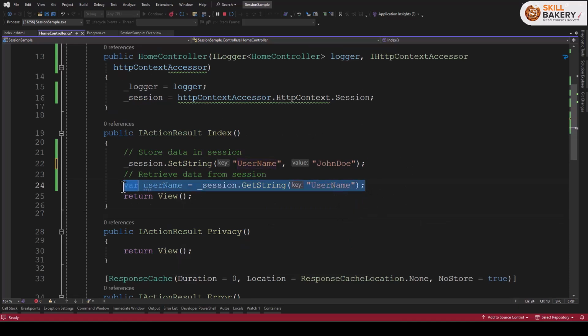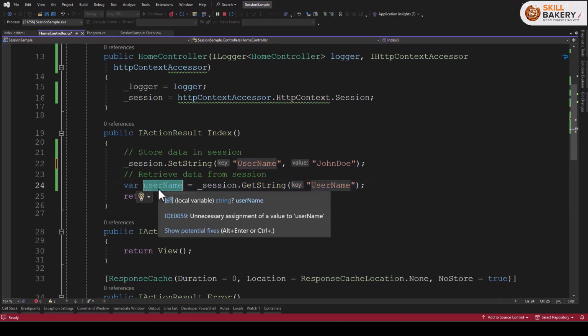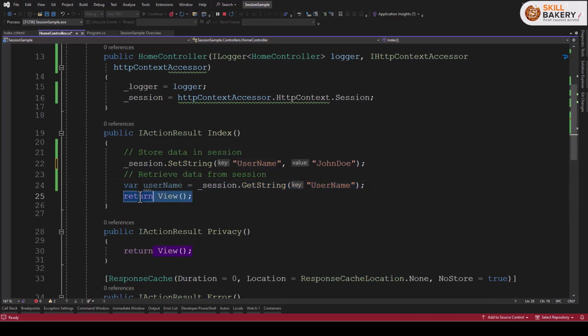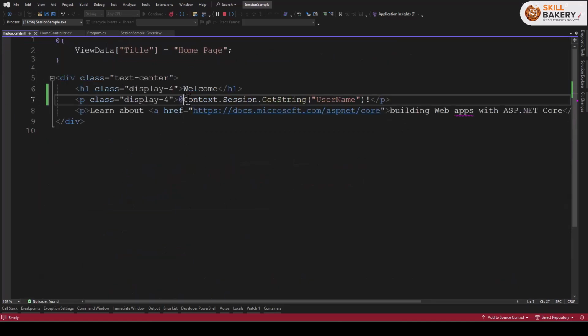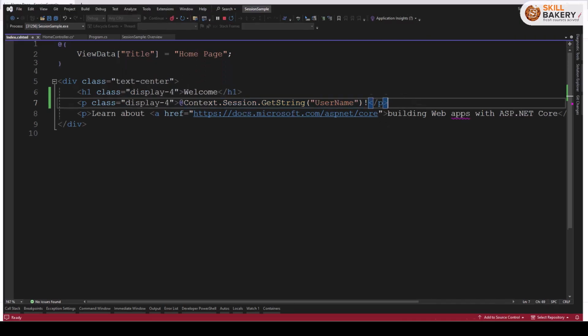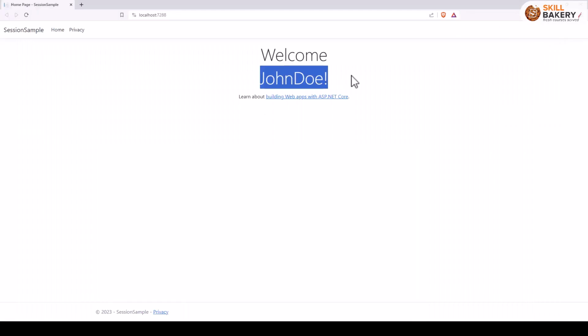So we have the value now as username, and in the view you will notice that we are making use of Context.Session.GetString and then the username. When I'm running this application, you'll notice that it says welcome John Doe. So that's how easy it is to make use of session in ASP.NET Core.